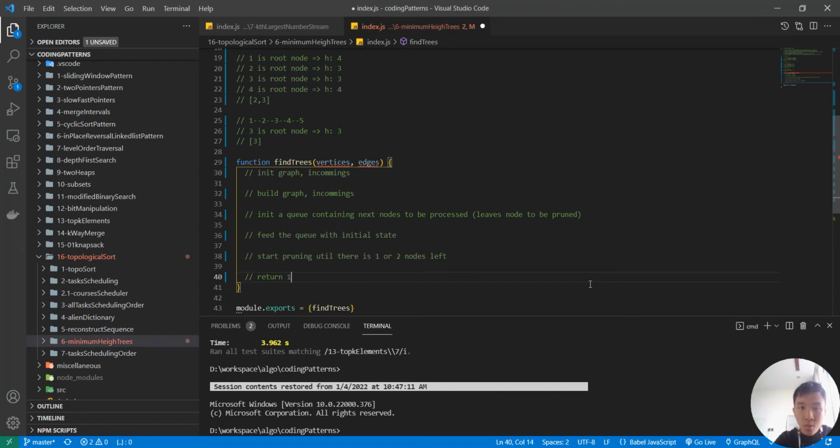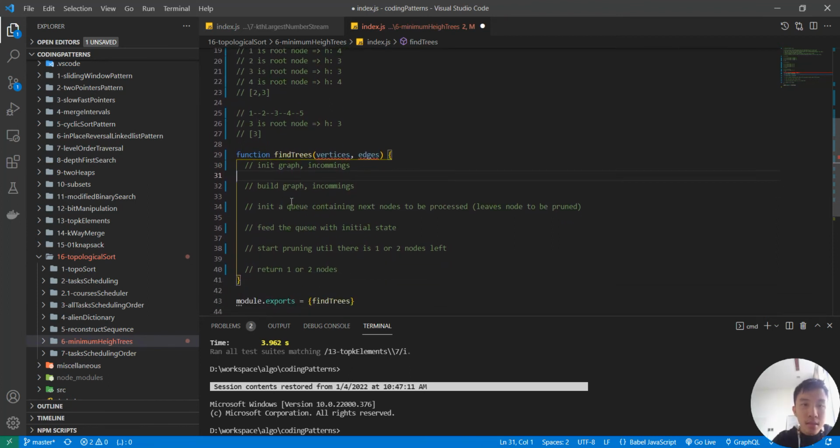Return one or two nodes. Right? Okay. Here are all the steps we need to fill out.